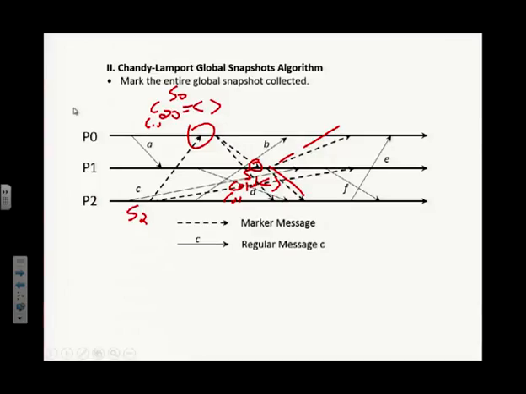Then let's move on to the second marker message received by process P2. That's here. What happens when a process sees a second marker message? Can one of you raise your hand and tell the answer out loud? On which channel does it record its state when it gets a second marker message? Where is the marker message coming from?